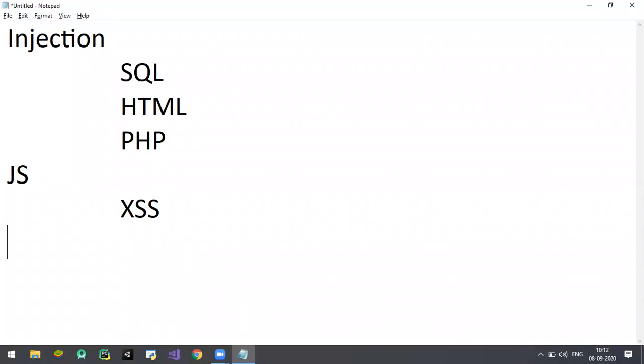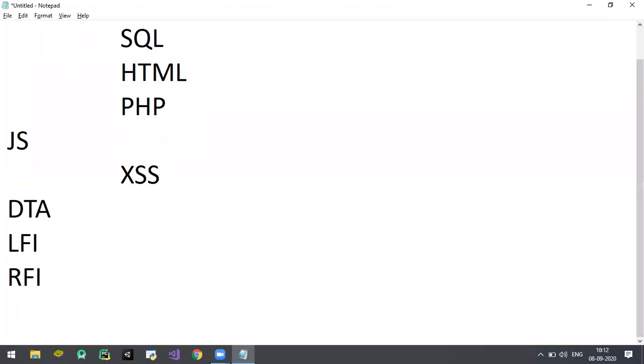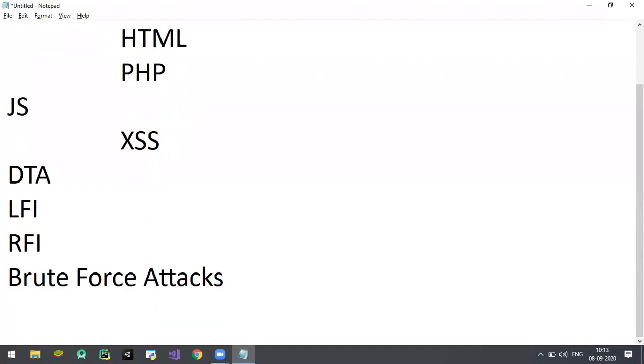Next, directory traversal attack. Next, local file inclusion, remote file inclusion, brute force attacks. You name it, plenty of attacks are there which can get into a target's website.